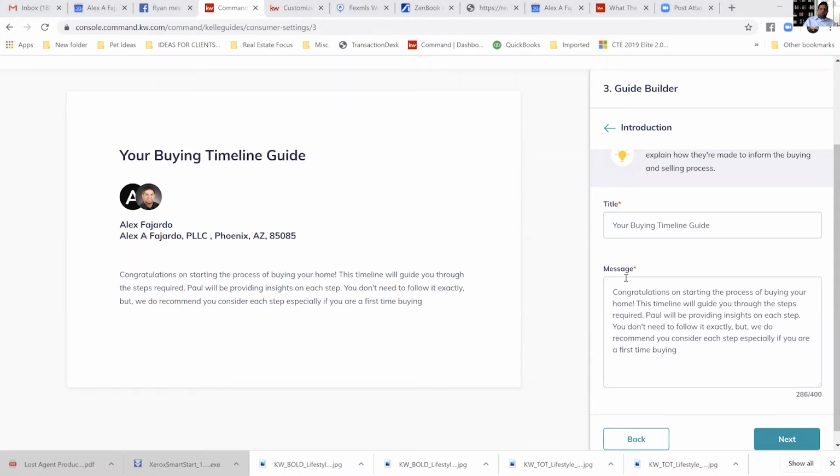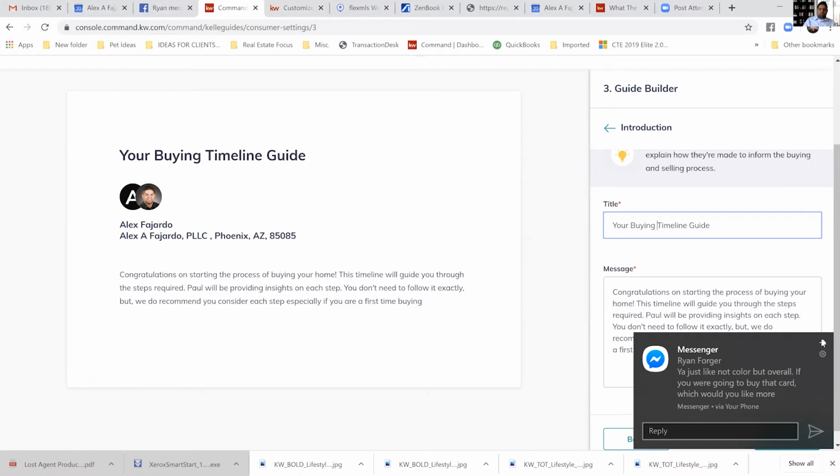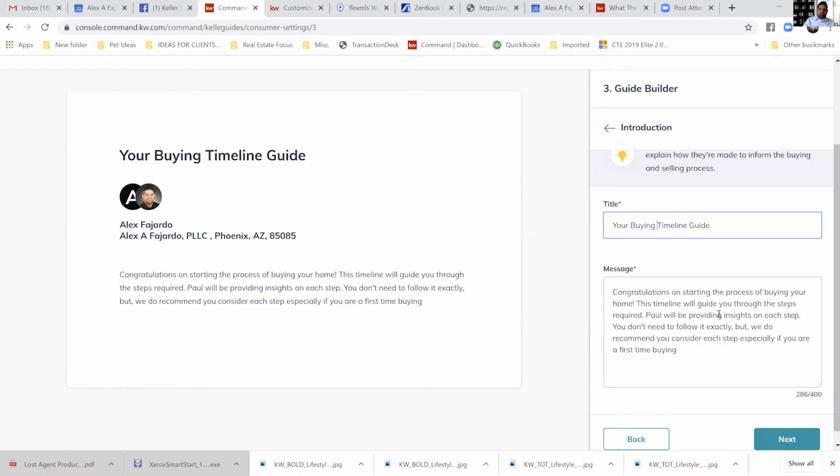And you can see it says, congratulations on starting the process of buying your home. This timeline will guide you, sorry about the messages, guys. This timeline will guide you through the steps required, right? Now, this will have a default message in here, like Paul, I need to change it. Alex will be providing insights on each step. You don't need to follow it exactly, but we do recommend you consider each step, especially if you are first time buying.